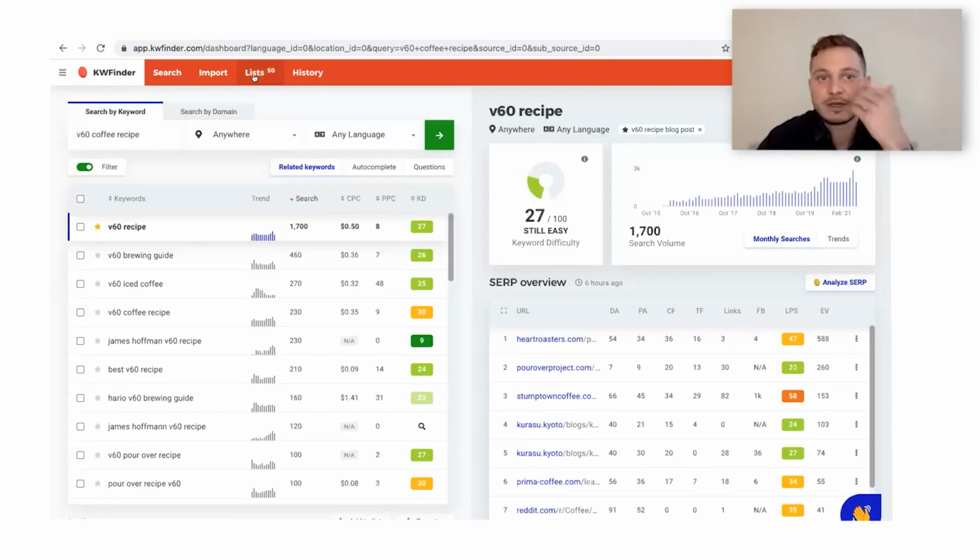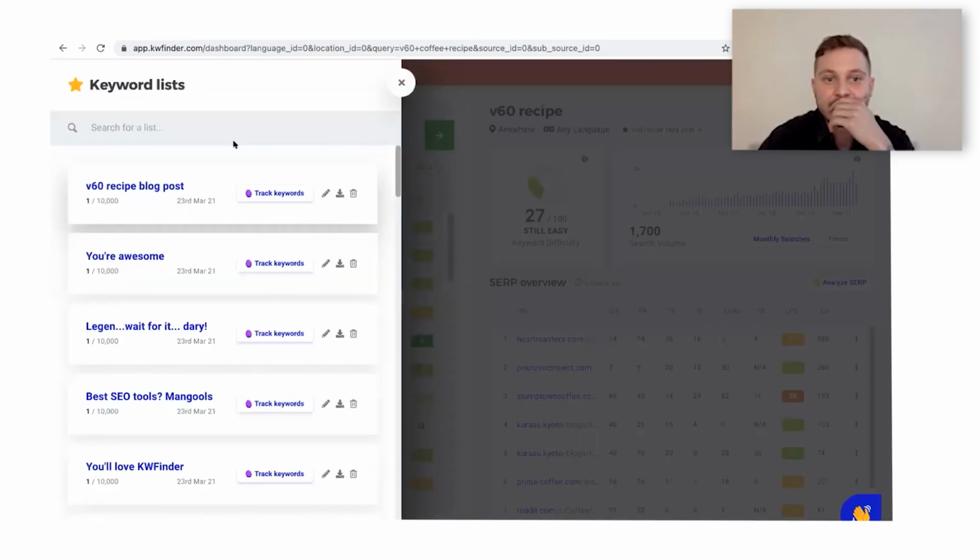You can go back to the keywords anytime. Yeah, well, this will help you to keep your research organized. I would say that creating a separate list for each blog post you're going to write, or each landing page, or each product page is a great idea. It will just keep things organized.